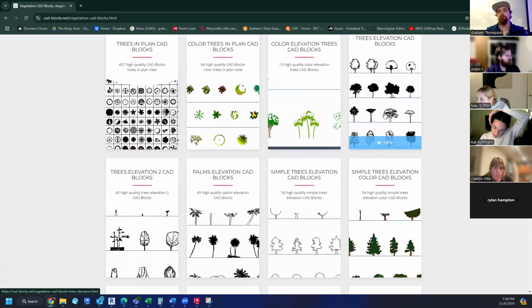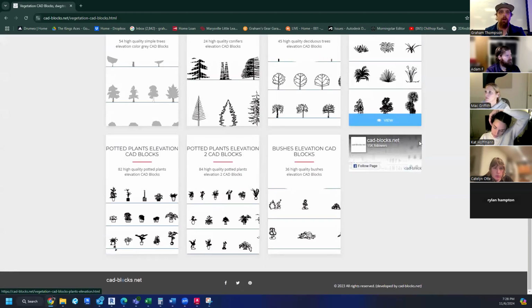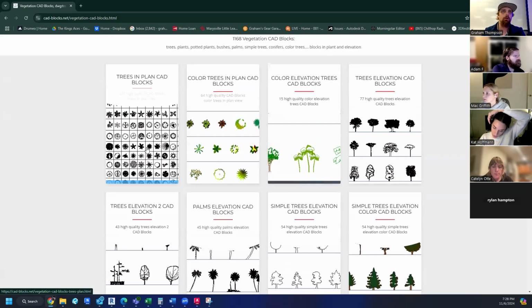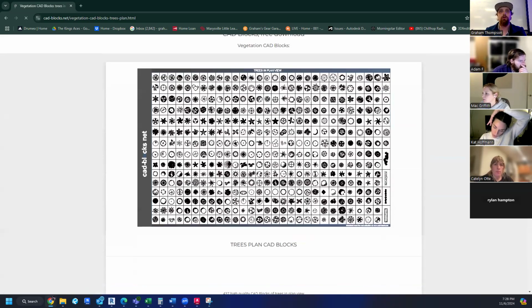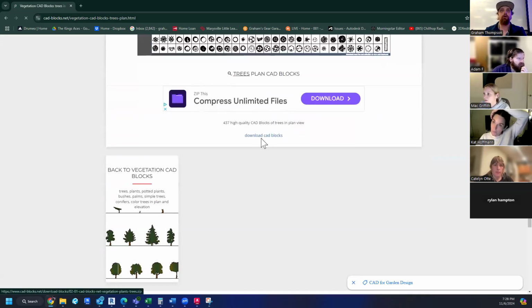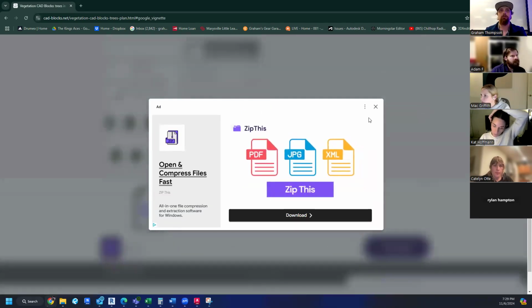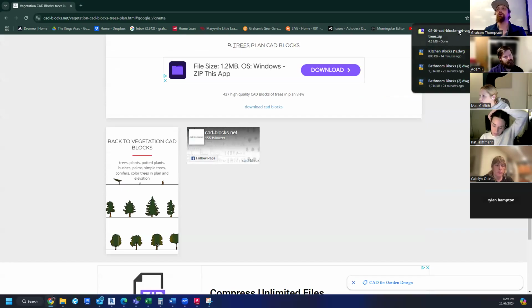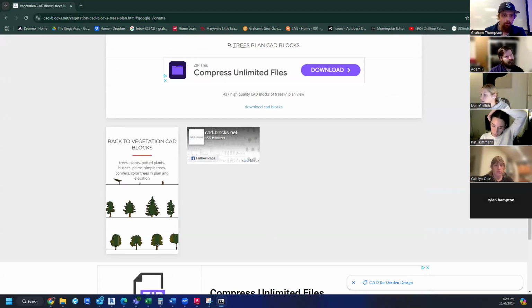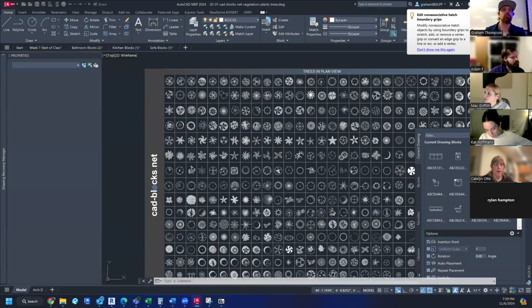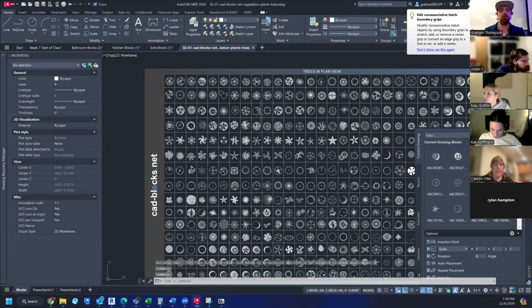So if you come here, you can see, oh man, they've already got a bunch of these plants drawn up for me. And I click on this and I come here and I download and I click this download CAD blocks. And oh, I don't want to do that because that's an ad. And here's a zip file and I can open this up and extract. Okay. So here's this other block.